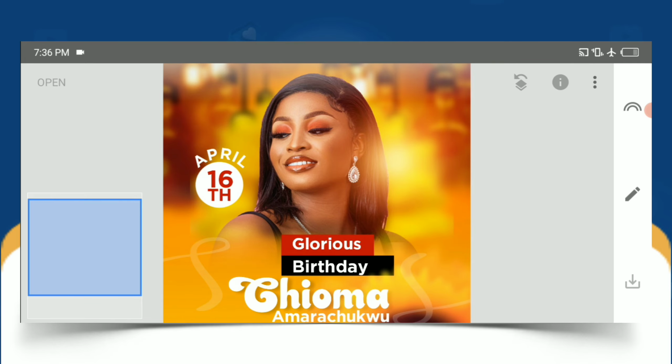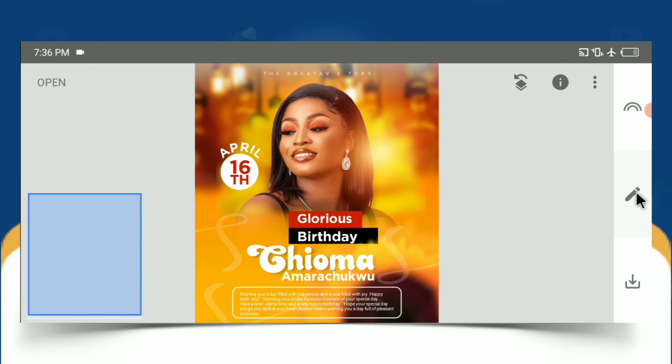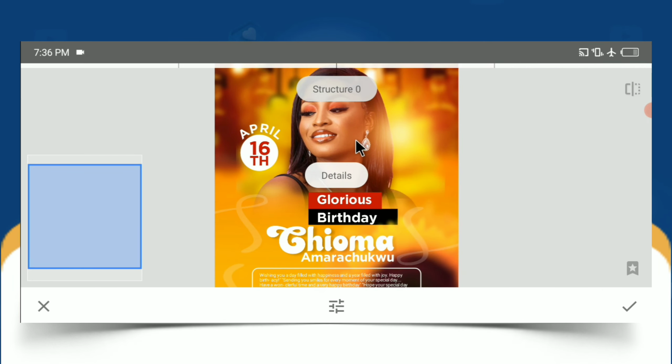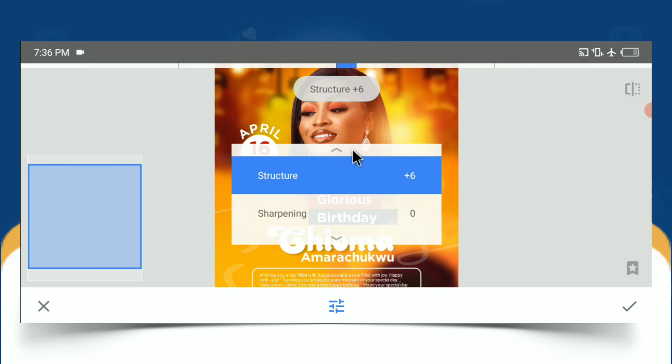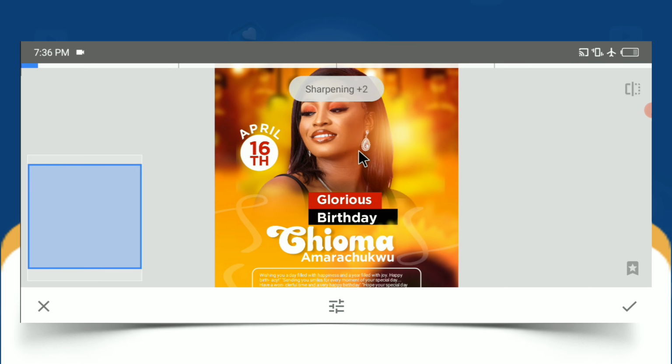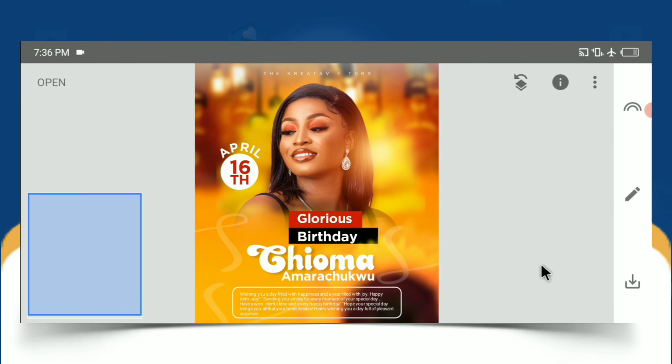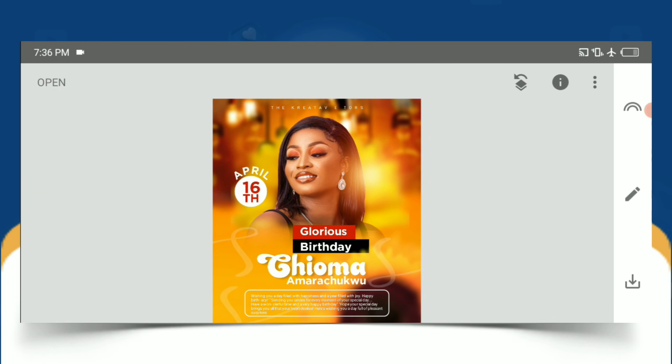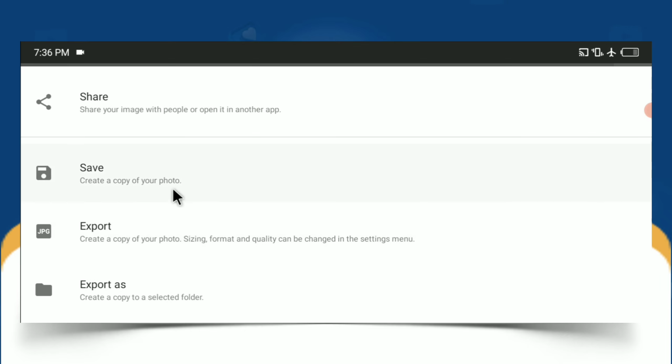So after doing that, I'll go back here again. I will increase, give it some details. Okay, sharpening of +4. And after doing that, I'll click on my check mark. Now I want to save the project. I want to save it to my gallery, and this is what I will actually send to my clients if I was doing this for my clients. So I'll go to my save. I'll take save.